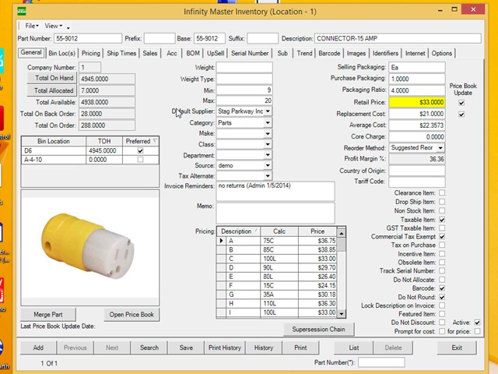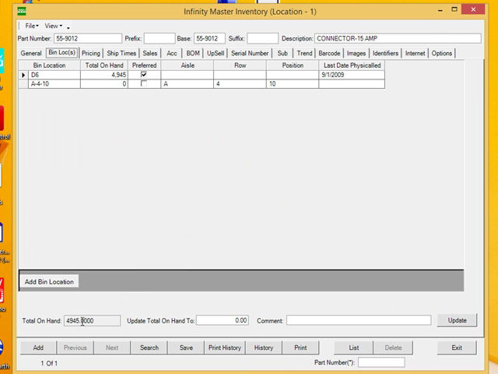And in that case, go to your bin locations tab, and you'll see down here at the bottom, it shows you the total on hand, and you can say update to a certain number. So I'm going to change this to 4,900 here. Now this again is a security permission. So you want to only give this to the highest level of management to be able to come in here and quickly adjust the totals. And you would put in a comment, lost items. And then you just click the update button.